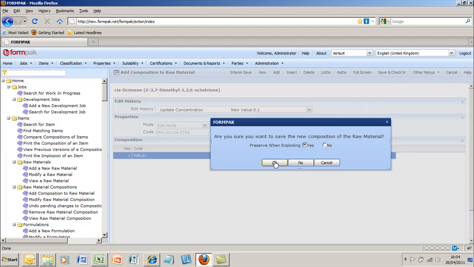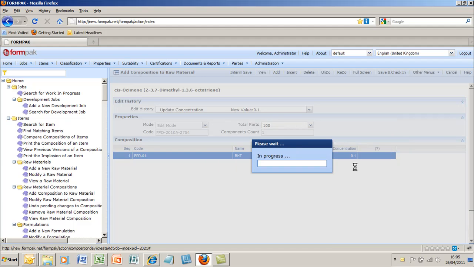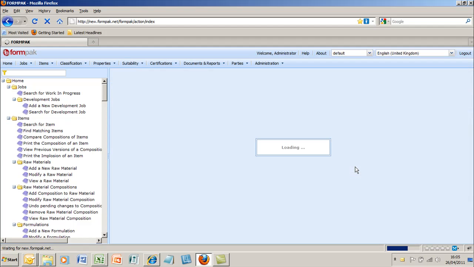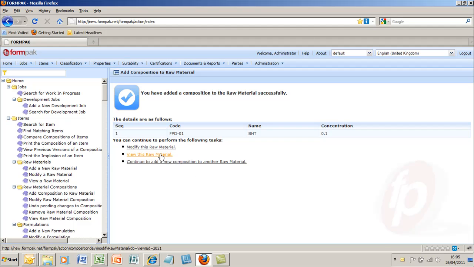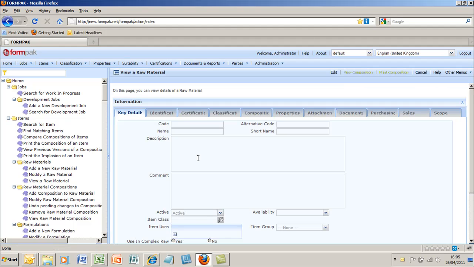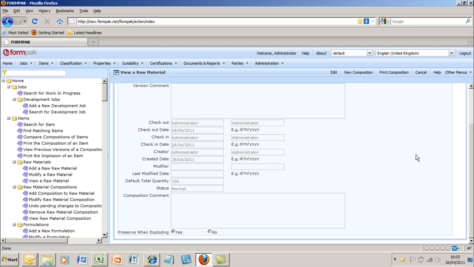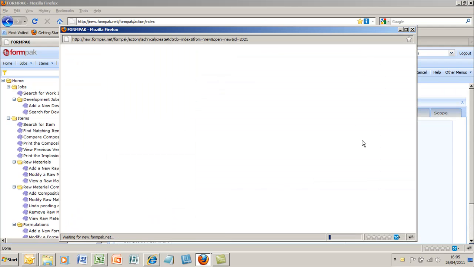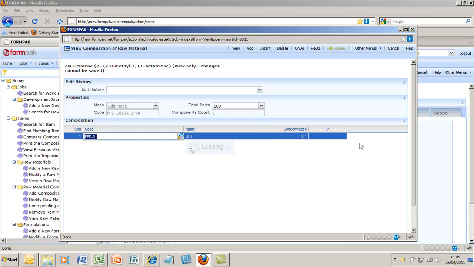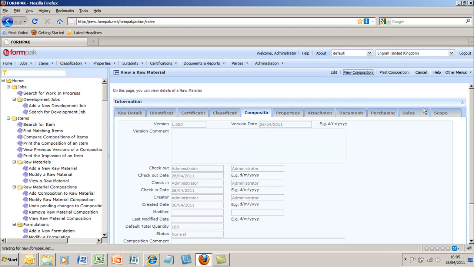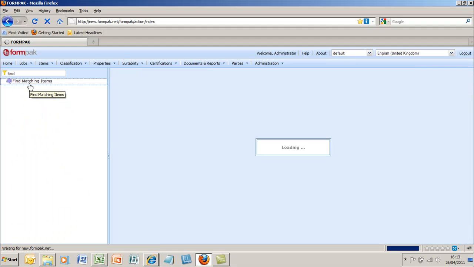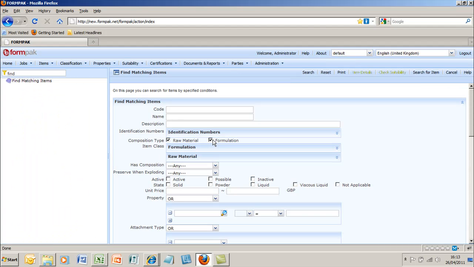So now here, if you notice, I'm pressing preserve when exploding yes. This is because there's only 0.1% of BHT there. And that, of course, is not the whole situation for the ossamine. Ossamine is itself plus its composition. So that is the function of preserve when exploding, to preserve the original raw material as itself and take into account the composition. So each time that ossamine is called for, either in a formulation or through documents, or even using find matching items, it takes into account that it's both ossamine and it contains 0.1% of BHT.